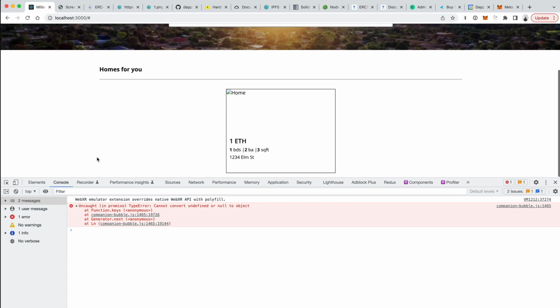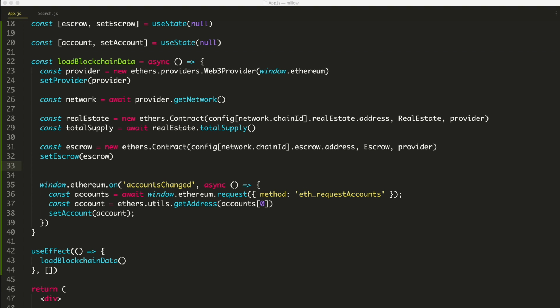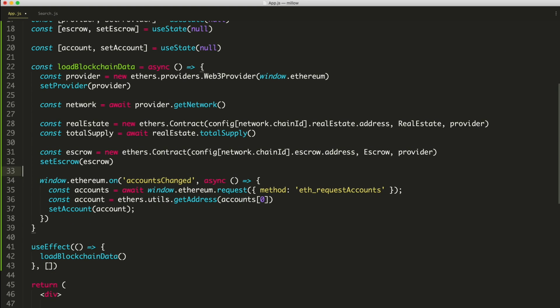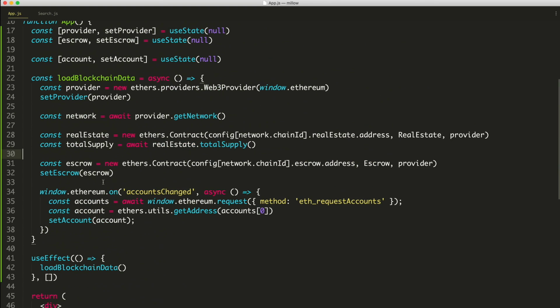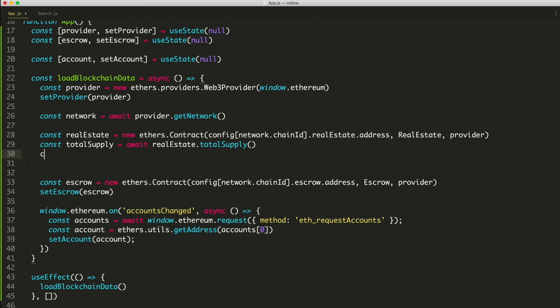It's still working. So now what we want to do is list out all the homes on the page. Okay, so we have loaded the real estate, loaded total supply. And what we want to do is basically store all the homes so we can list them out on a page right here. So basically we're going to say, const homes.